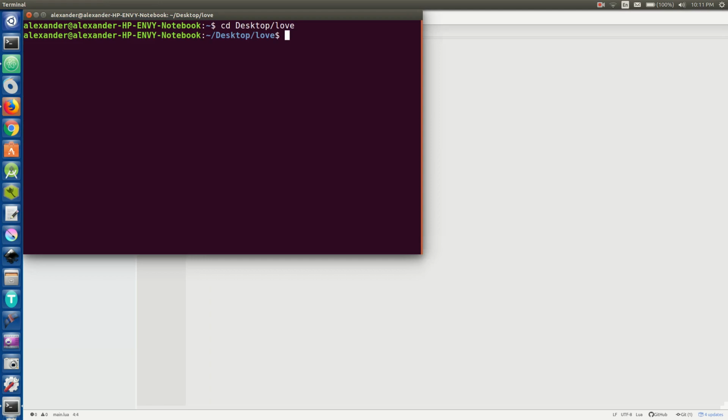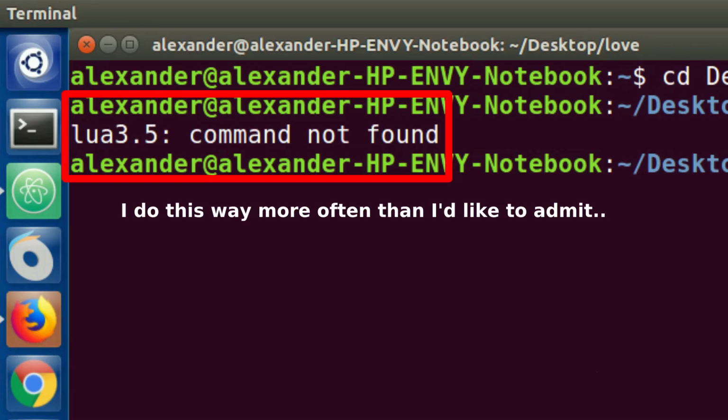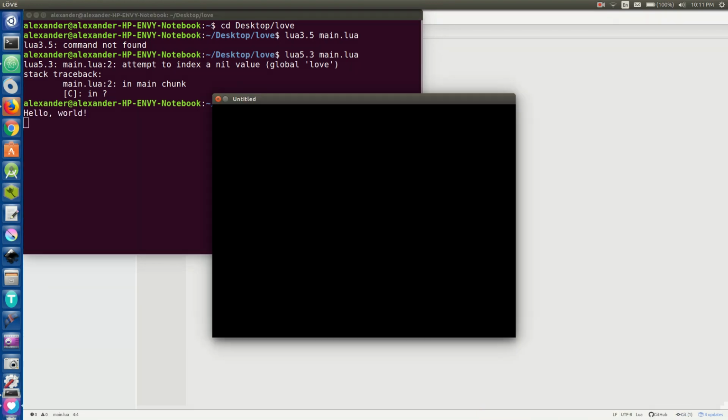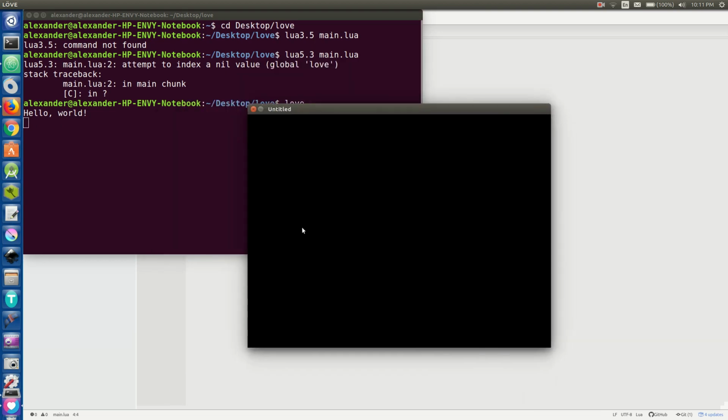Usually if I would want to run a Lua program, I call the Lua interpreter just like this. In my case, it's 5.3, not 3.5. I don't know why I keep getting that backwards. But anyway, for the Löve2D game engine, you actually want to use the love command. And we'll go ahead and hit enter. You see it says hello world right here. And then it pops up this cute little window that has nothing on it because we're not drawing anything and we're not updating anything at the moment. So let's fix that.